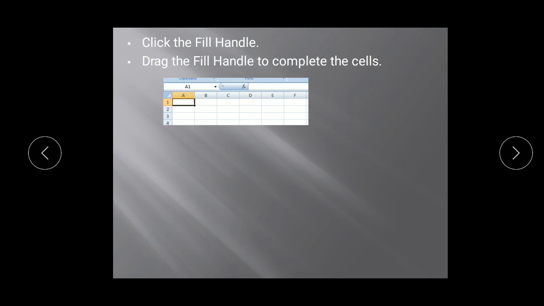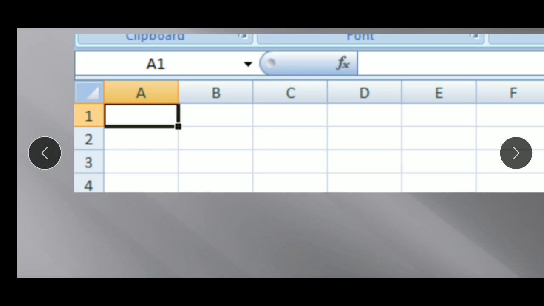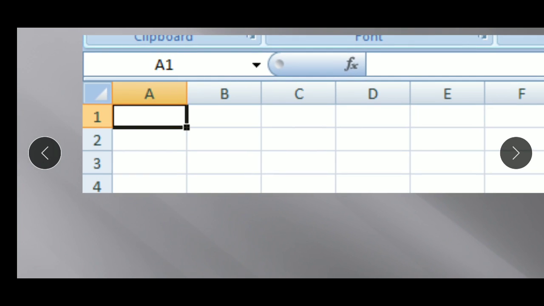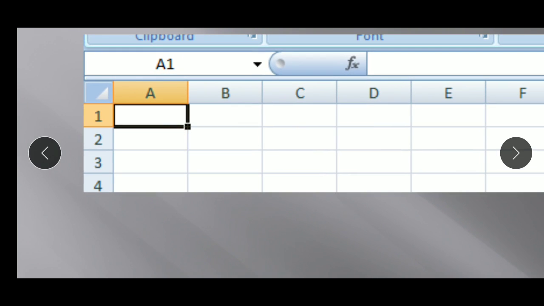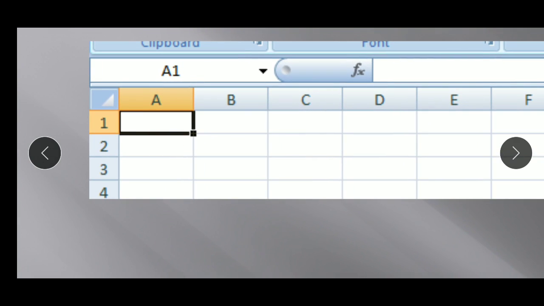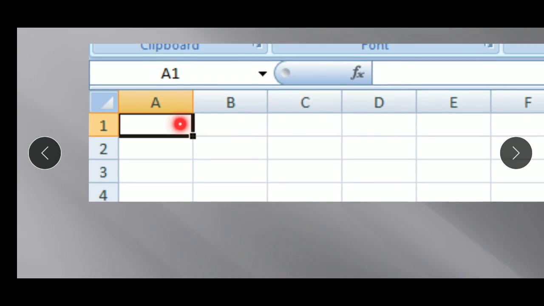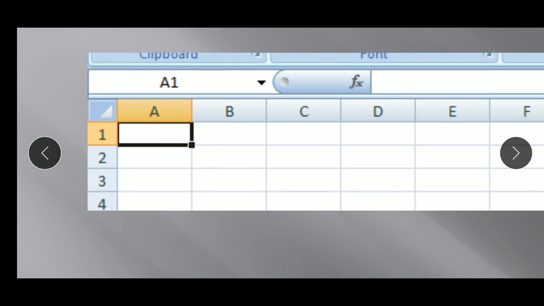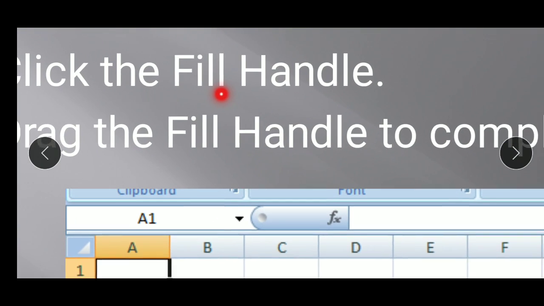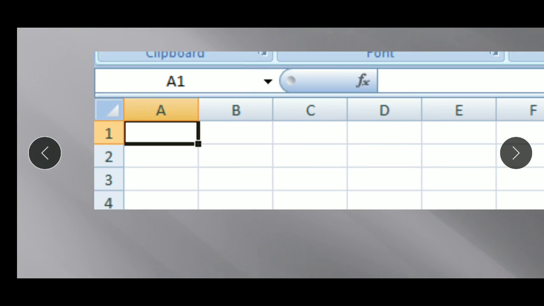That means, suppose I have 1 here and 2 here, and I want the roll numbers from 1 to 50. I do not have to type 1 to 50 numbers here. What I can do is, I'll type 1 here and 2 here and select both the cells. When selecting both the cells, this handle which you are getting is called the fill handle. This fill handle you can drag till 50 numbers.